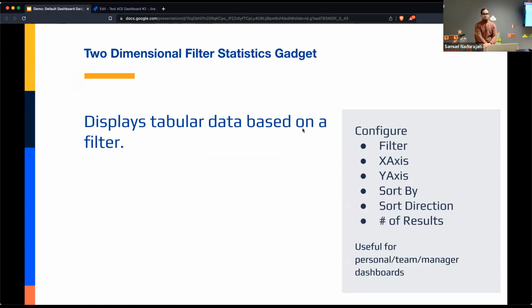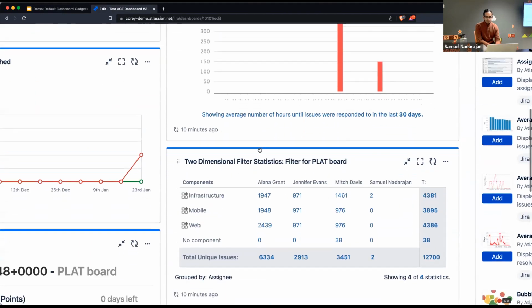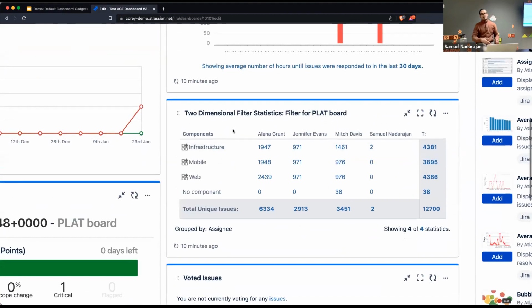The two-dimensional filter statistics gadget will display tabular data based on a filter. So, number of configurations right here. If you remember that issue statistics gadget that we looked at earlier, that was one-dimensional. Two-dimensional basically allows me to choose two different fields to monitor, and it will render that information in a table. So if you remember in the issue statistics, I had it first show you a breakdown by assignee, and I had it show a breakdown by components. This is showing that same exact information in one gadget.